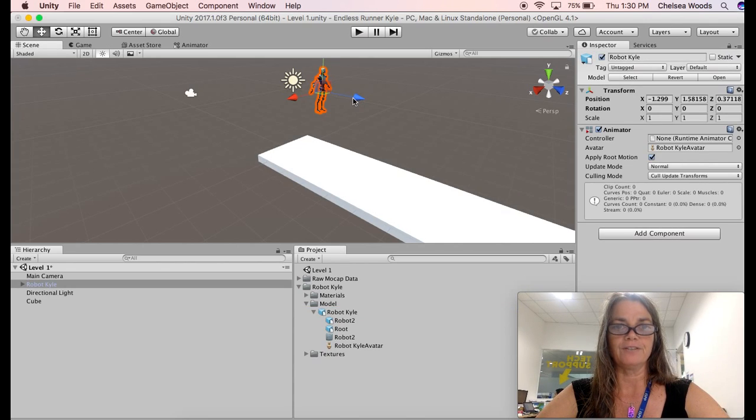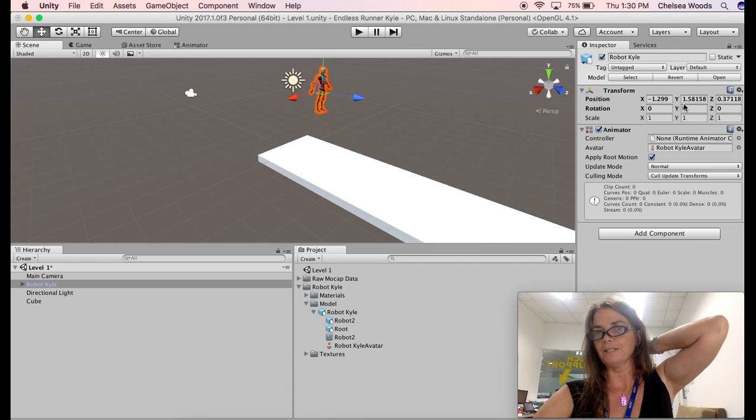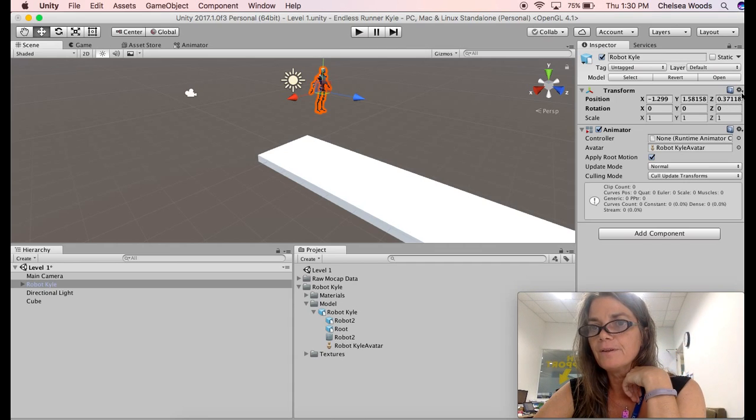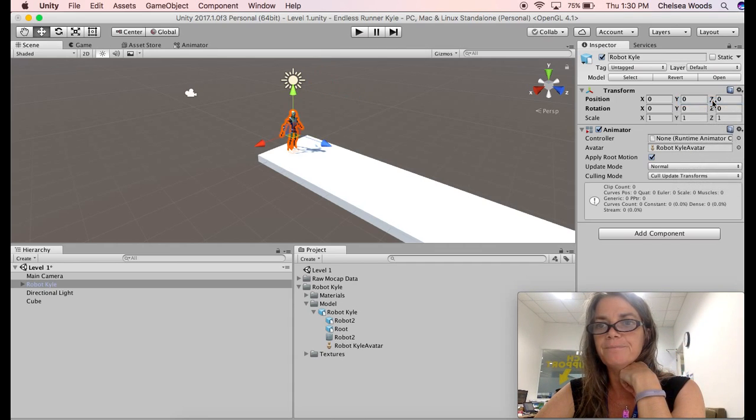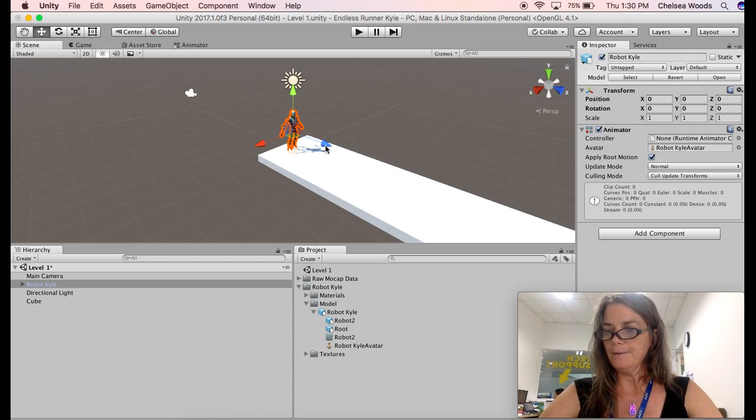Okay, so sorry, I dropped him way up high. So you can see I dropped him in a completely random location. So let's just reset. And there's Kyle at 0, and you can see that his feet are kind of in the ground. We are going to change his position here to 0.2, and that's a nice location. And then we're going to leave him there because he looks good there.